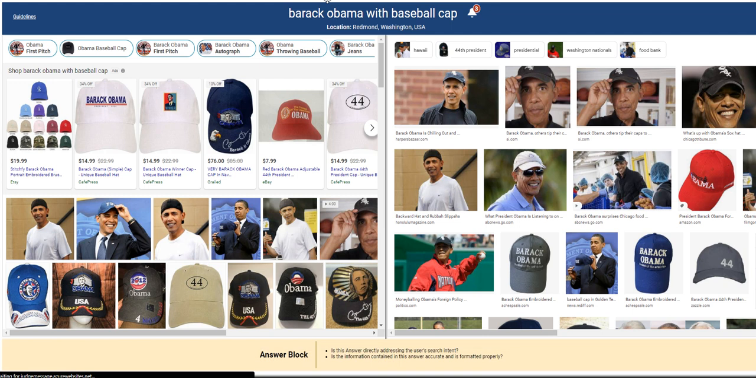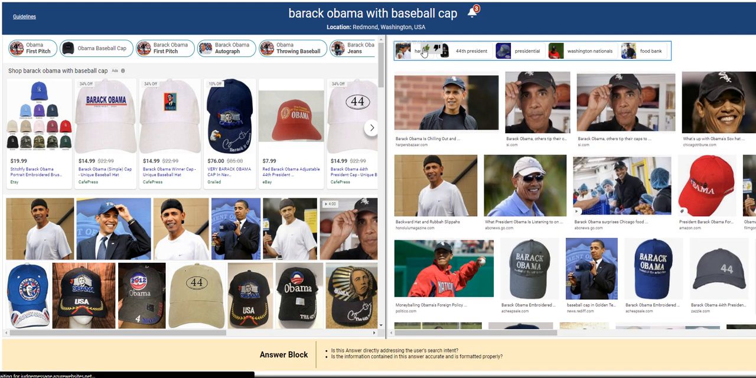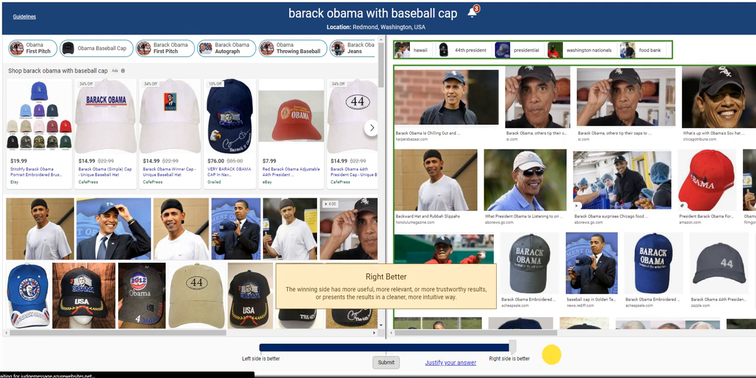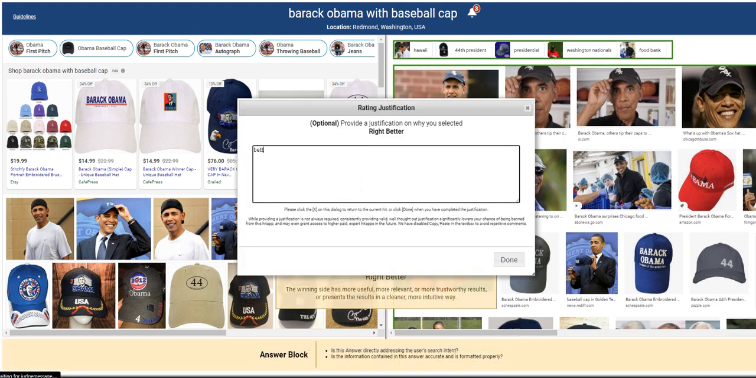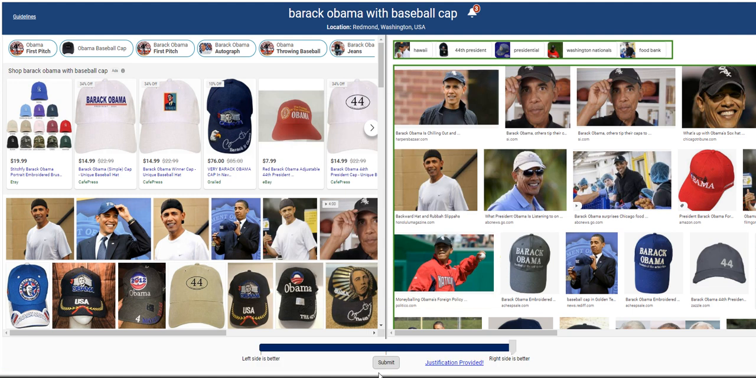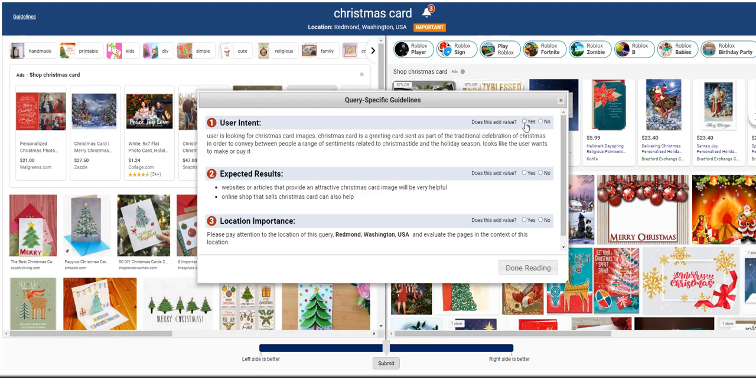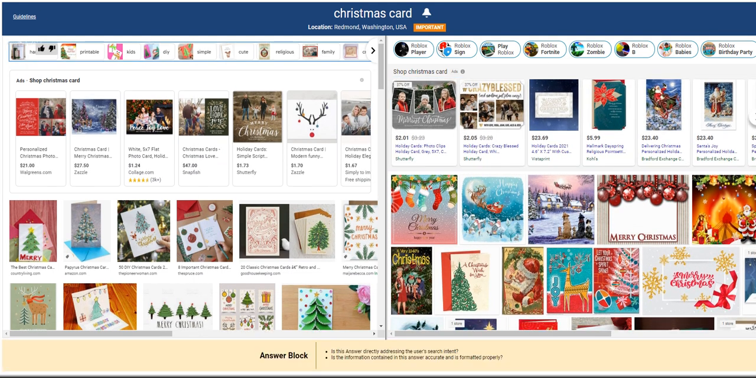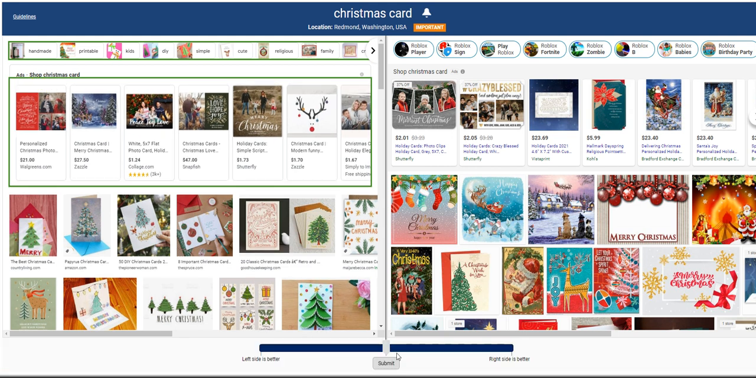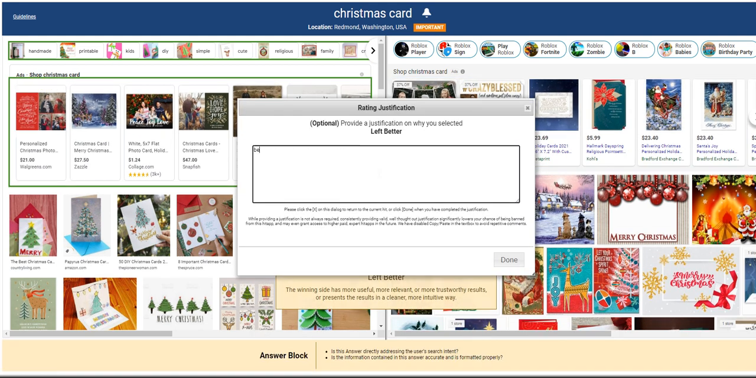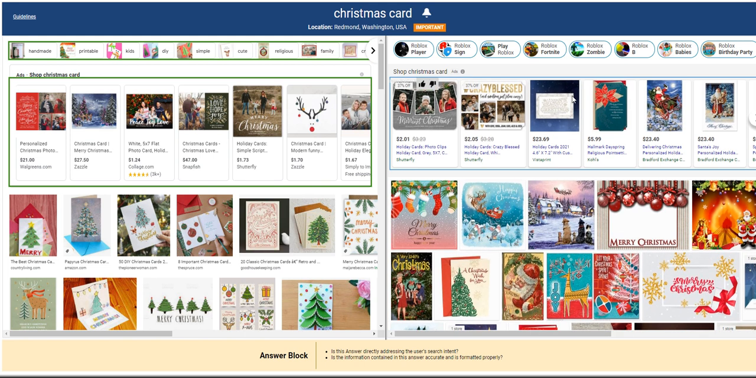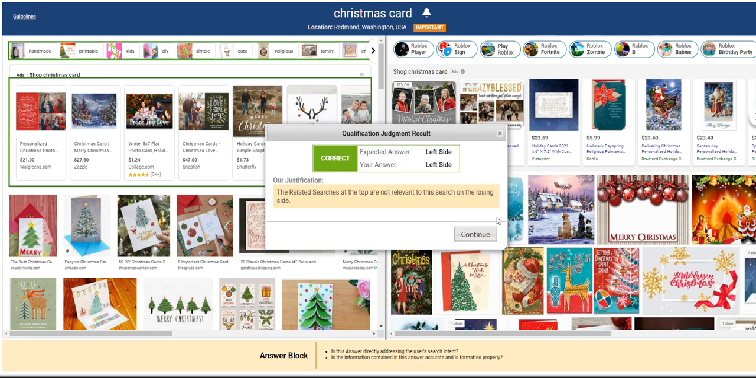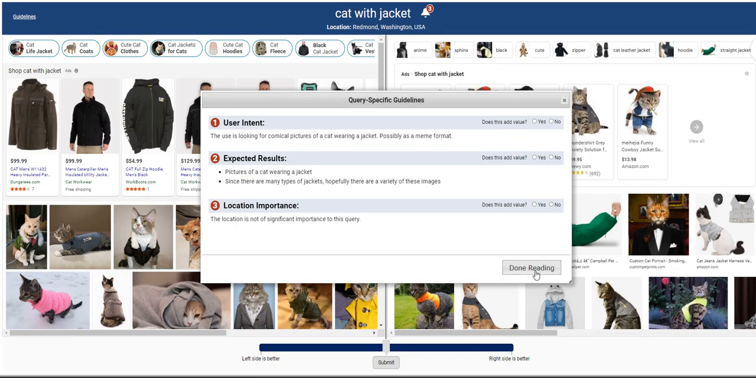For this one, Barack Obama with baseball cap. I'm going to go with this side. Drag this bar and just type my justification. I'll just put in better and click submit. Moving on to the next is Christmas card. Roblox, definitely this side loses and this side wins. Obviously, the losing side is this one. Click continue.